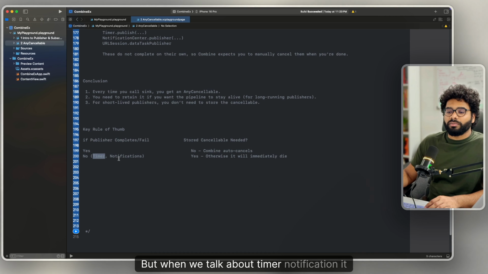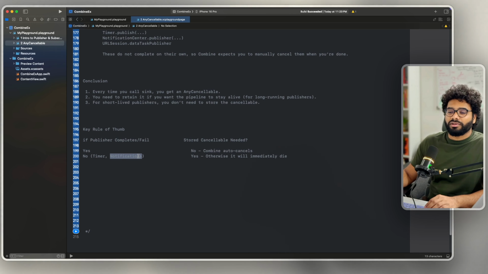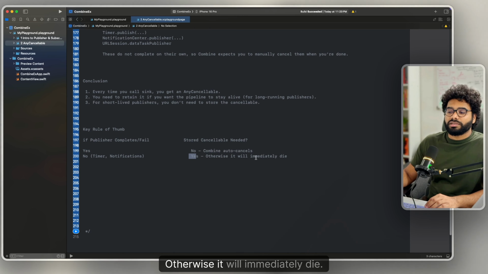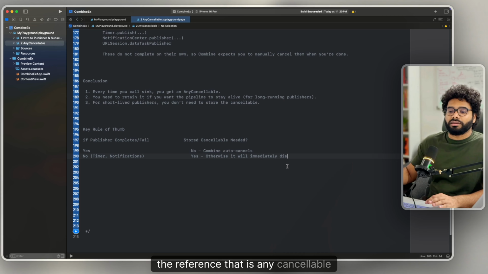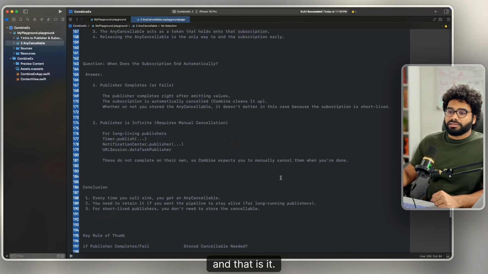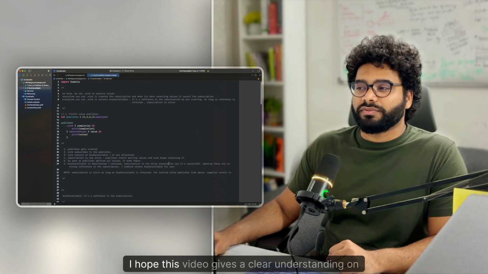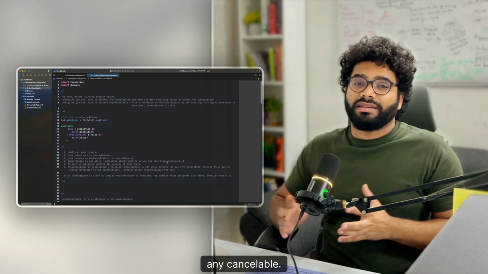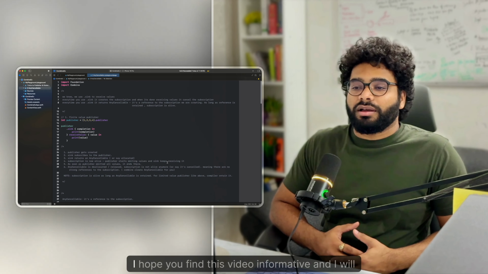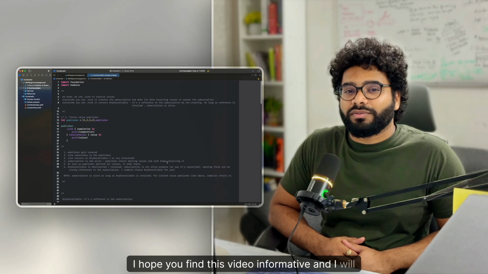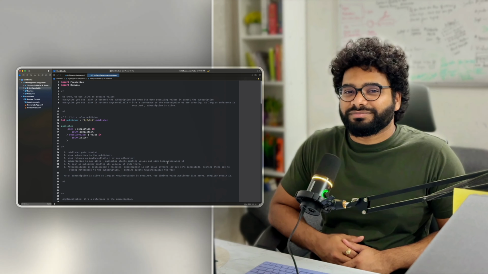But when we talk about Timer or NotificationCenter, they cannot complete on their own, cannot fail. If it cannot complete and cannot fail, then yes, we will have to store it, otherwise it will immediately die. So because of that, the solution is we have to retain the reference, that is AnyCancellable. And that is it. I hope this video gives a clear understanding of AnyCancellable. It's very, very important to understand AnyCancellable. I hope you find this video informative, and I will connect with you in the next one.